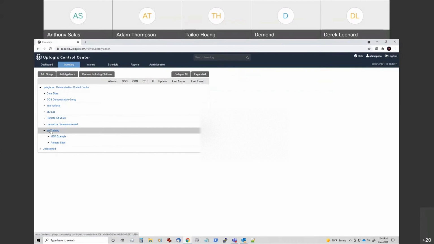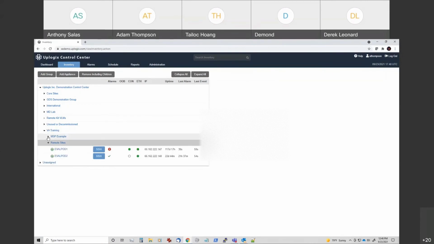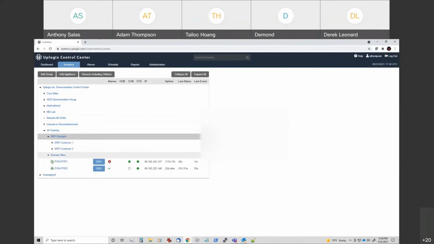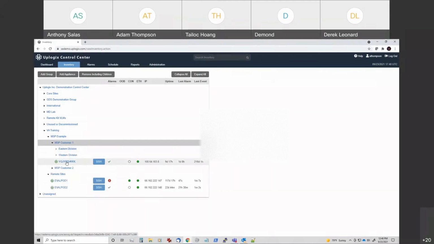So for example, if I open these up a little bit, you can see we've got a couple of Uplogix in this remote site group, and then I've got this MSP example, and it has a couple of virtual local managers in it.